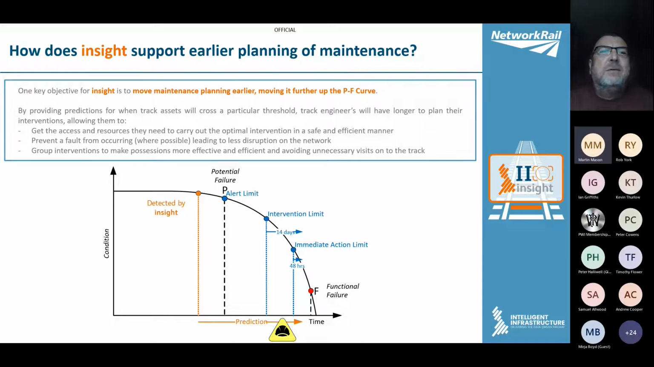Right, so how does Insight support planning early maintenance? So what we're trying to do is, on a traditional P2F curve, we're trying to get very much up the curve, away from the intervention limit, where we potentially only have 14 days to do something. It's definitely away from immediate action, where we only have hours to go and do something in many cases. We're trying to get up to the alert limit level, which can potentially buy us up to a year in theory, although our tool will show you how even the same defect but in different locations will behave differently. We're trying to get anything up to 90 days ahead of that alert limit point.